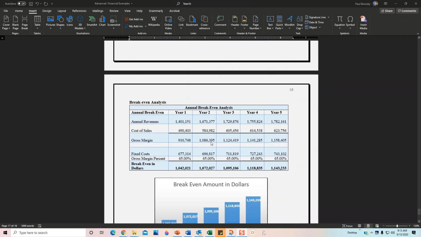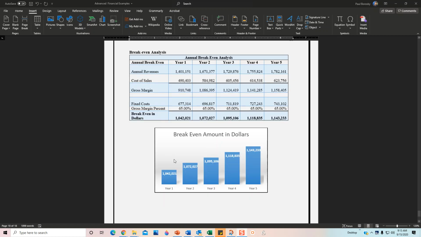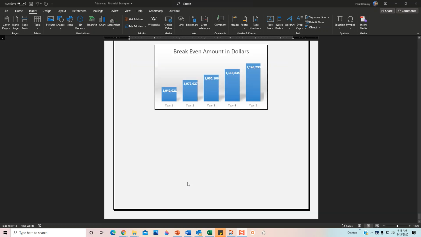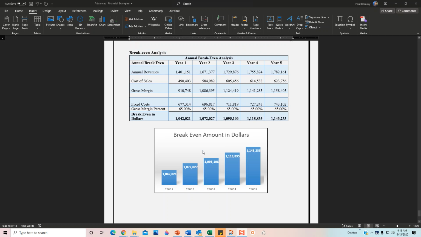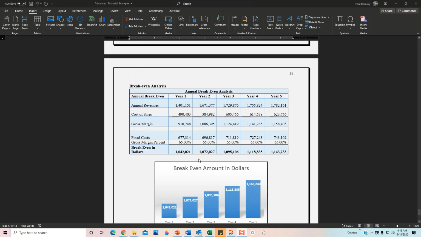From that point, we then go into the break-even analysis. We show how much revenues are needed in order to break even to start making a profit, and I do those projections for you for the next 5 years. And then I give you a nice little chart to show what the projections are for the break-even dollar amount. And that is the end of the total information included in the advanced financial projection only for the business plan.